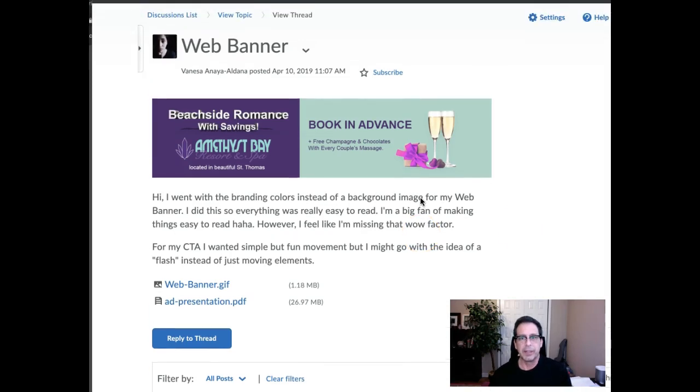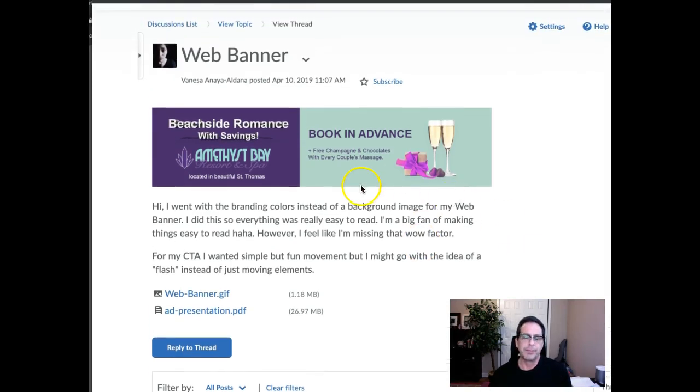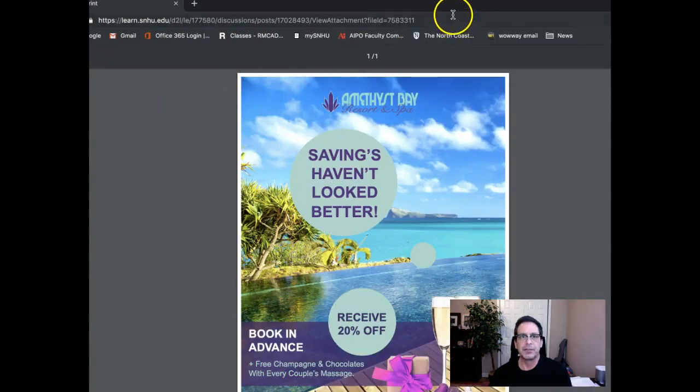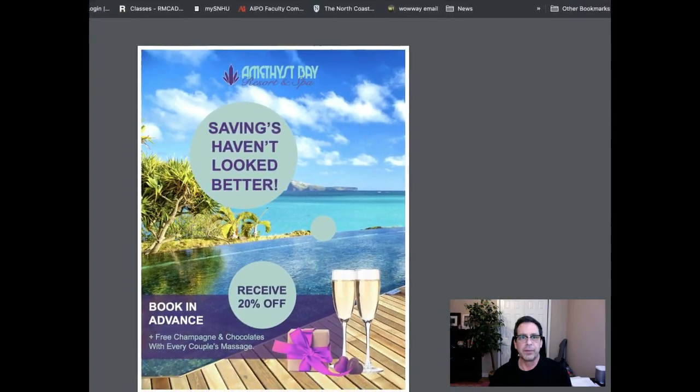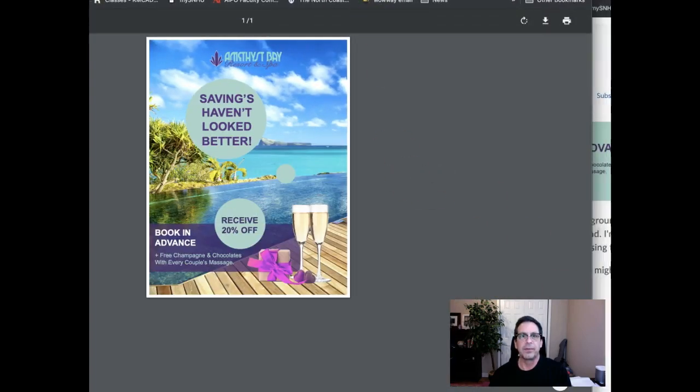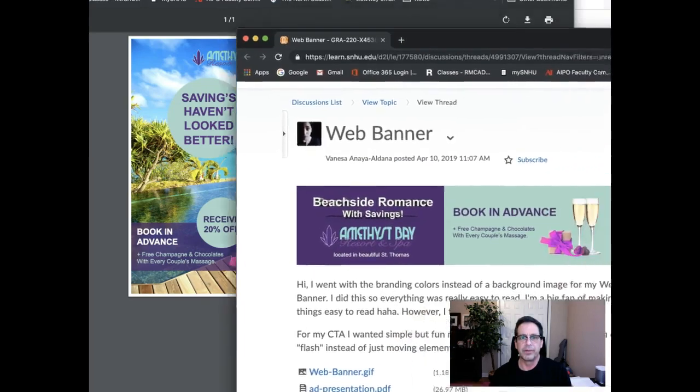I agree. I think it's a big mistake not to include the background image, and the reason being is this. And I'm so glad you included the magazine ad in addition to the web banner, so that we can compare it and so that we can see. So let's just go ahead and do this. I'm going to bring this right over here, and then we're going to bring this.